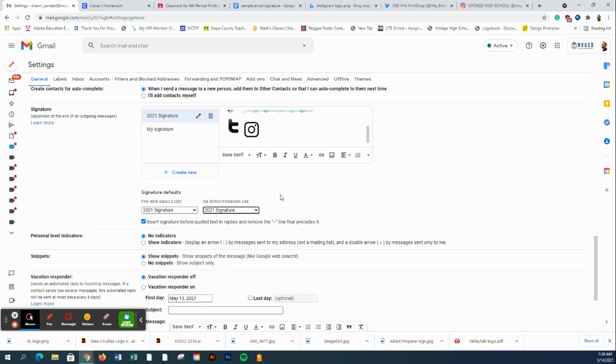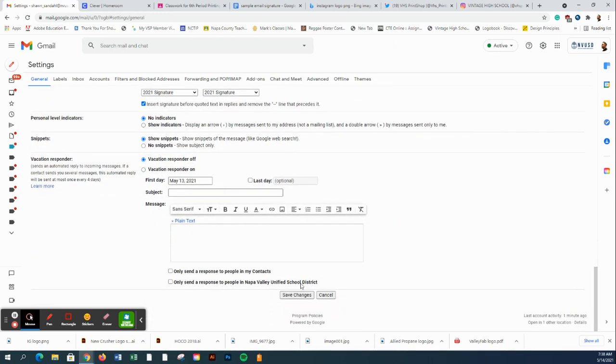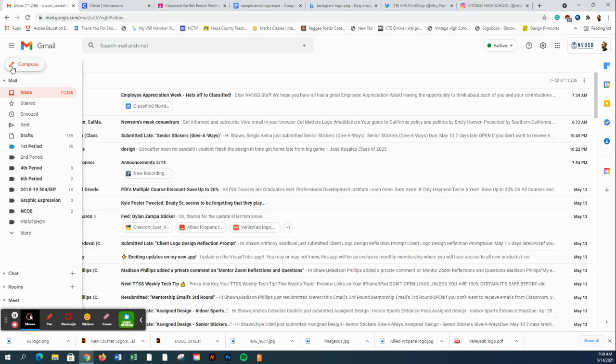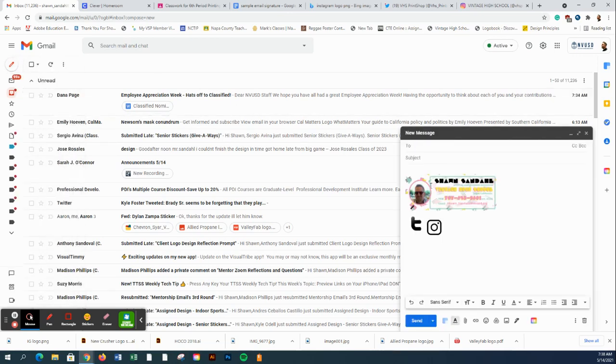And to apply these, we're still not done. The last thing we have to do is scroll all the way down to the bottom and hit Save Changes. And now when I go compose a new email, there we go. We have my new email signature. That's it.